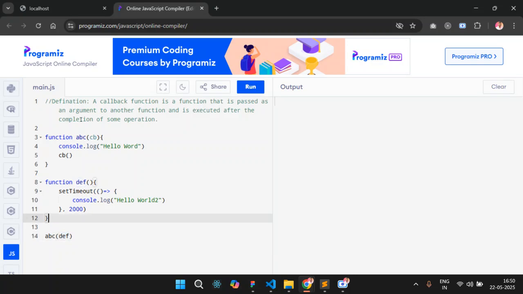Okay, so let's see with the definition. A callback function is a function that is passed as an argument to another function. So it means that def is a callback function which is passed as an argument to another function, that is abc, and is executed after the completion of some operation. So this callback function is executed after the completion of this function.